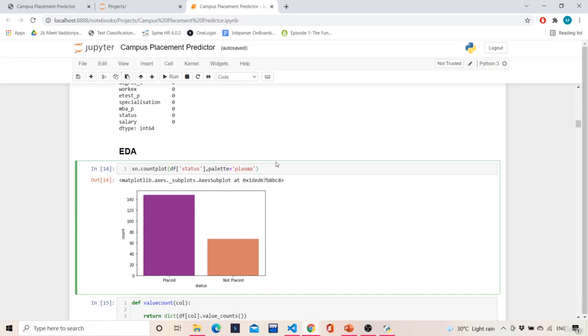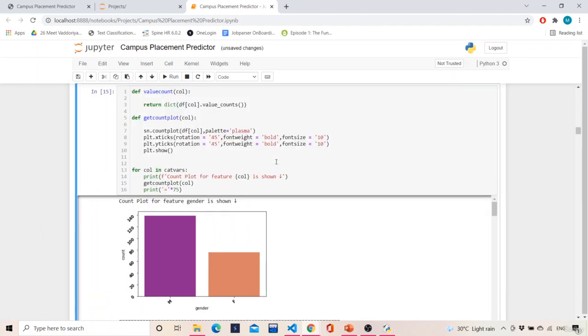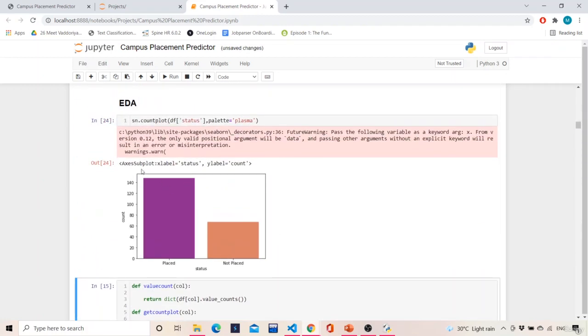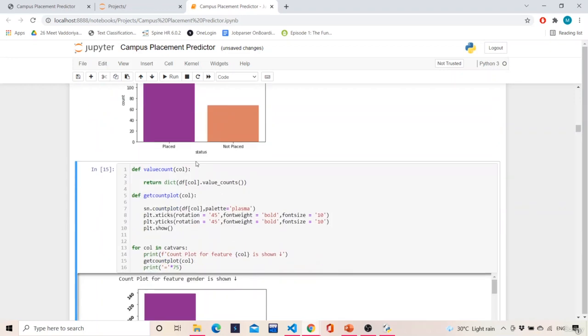So first we'll plot a count plot between status and placement status. If I just press shift enter, I get the status over here, placed and not placed. So I see that there are almost 140 plus people who are placed and around 60 people who are not placed.